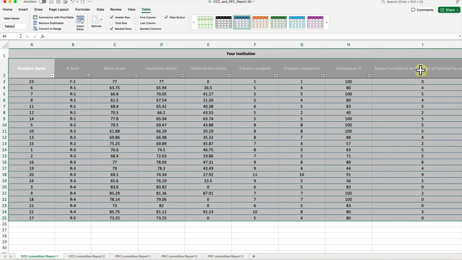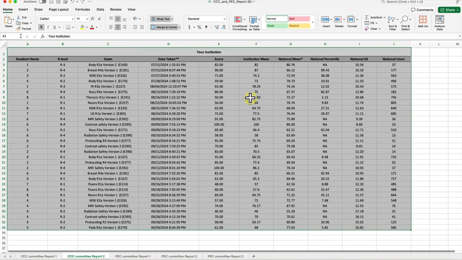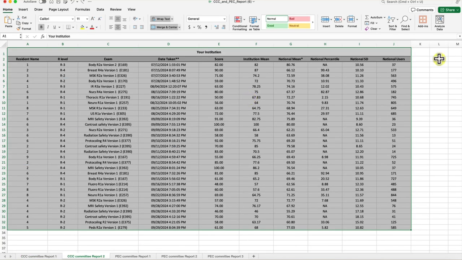Now you'll see that there is another figure here which says exams considered for the average of national percentile. And that's because if they took an exam which has not had 100 of their specific R-level residents take it, we don't include a national percentile because we think that data is not statistically strong and maybe confusing. So that's report 1. Let's move on now to CCC Committee Report 2.